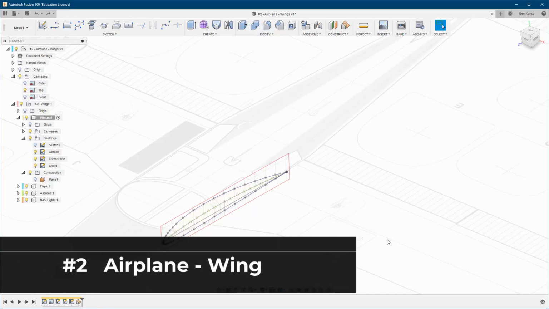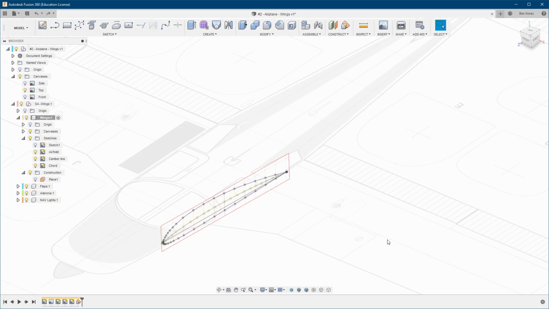Hello everyone, and welcome back to the second part of how to design an airplane. I'm just going to do a quick recap on what we did last time. We talked about how to begin, how to do the planning and everything, and we also finished the airfoil.